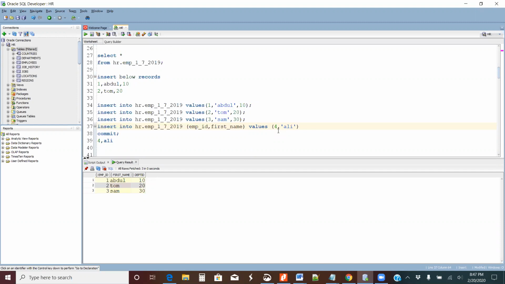Is that clear to everyone? Hold on, don't execute this. If your table has 3 columns and you're inserting data into all 3 columns, you can just say insert into table values 1 comma Abdul comma 10, 2 comma Sam comma 20, 2 comma Tom comma 20, 3 comma Sam comma 30. But if you're inserting data in only 2 out of 3 columns, then you have to mention which columns you're inserting data into.